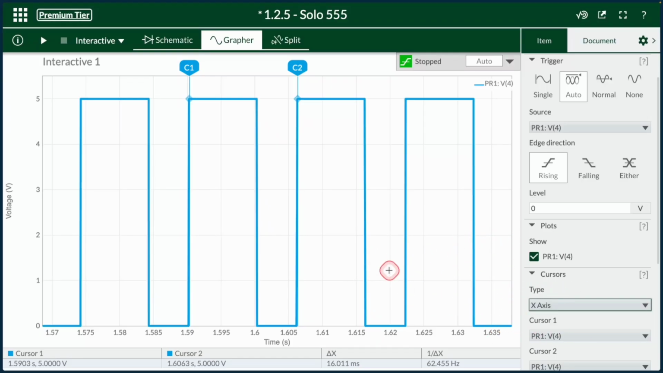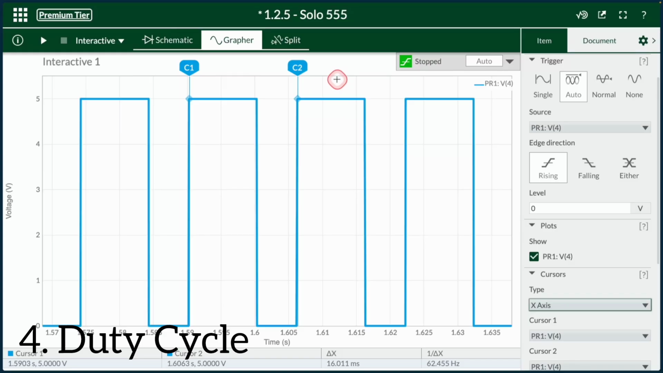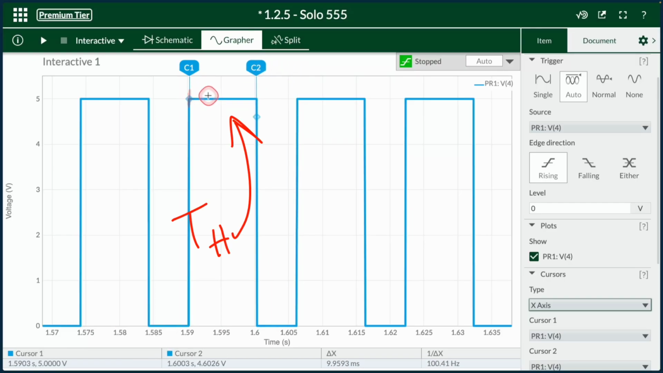What's also cool is you can easily measure your duty cycle. For your duty cycle, remember, that's just the time high over your period. So if we slide our second cursor right here, we can measure time high by measuring from cursor 1 to cursor 2 at the top of the wave, for the amount of time that the voltage is on or high during the period. And if I check that time, it has a delta x of 9.9593 milliseconds.